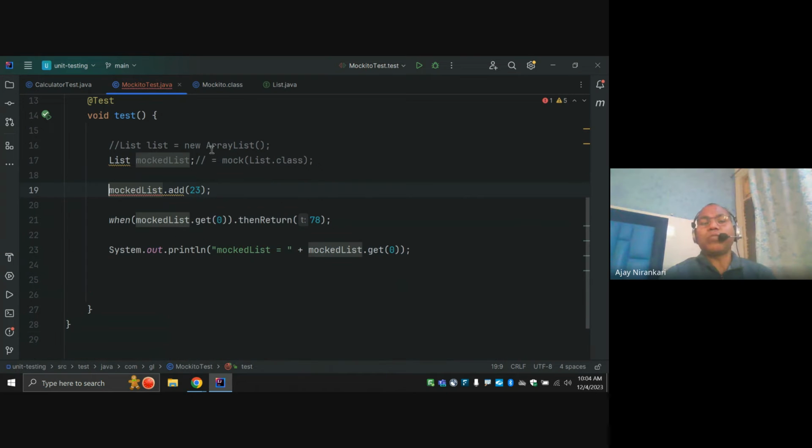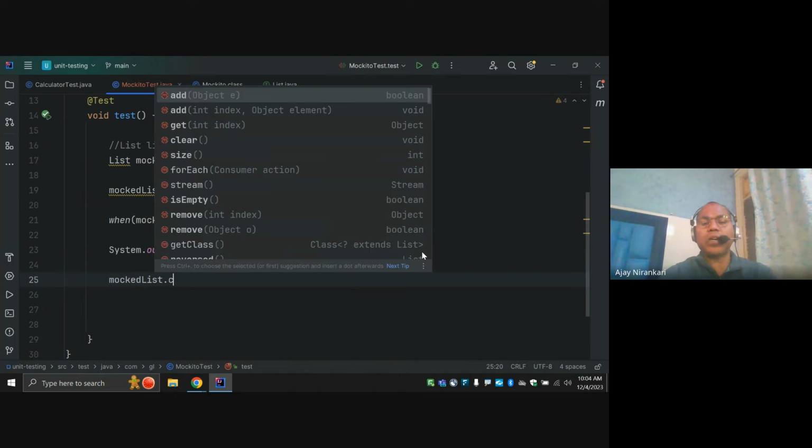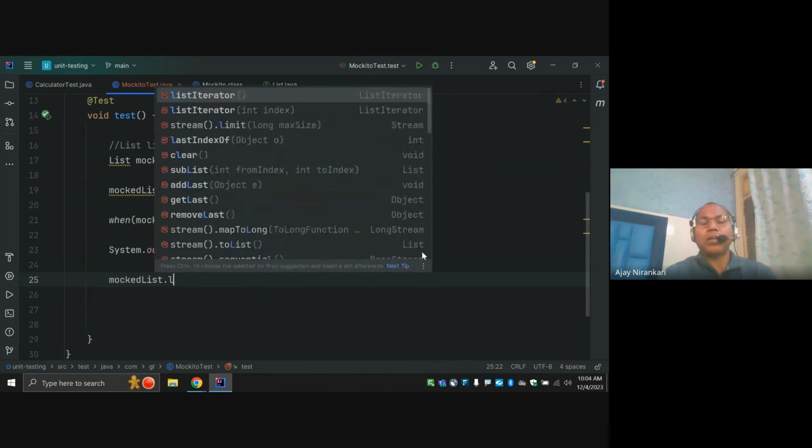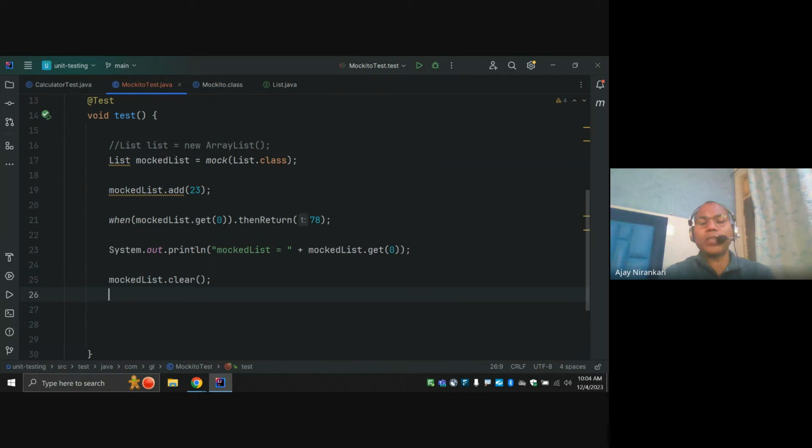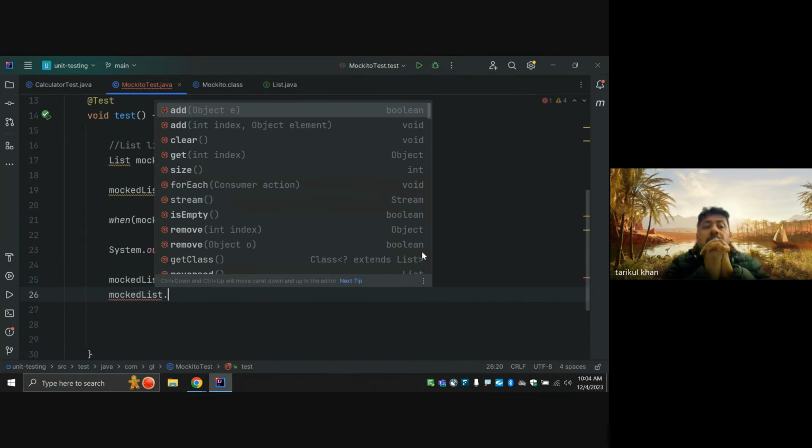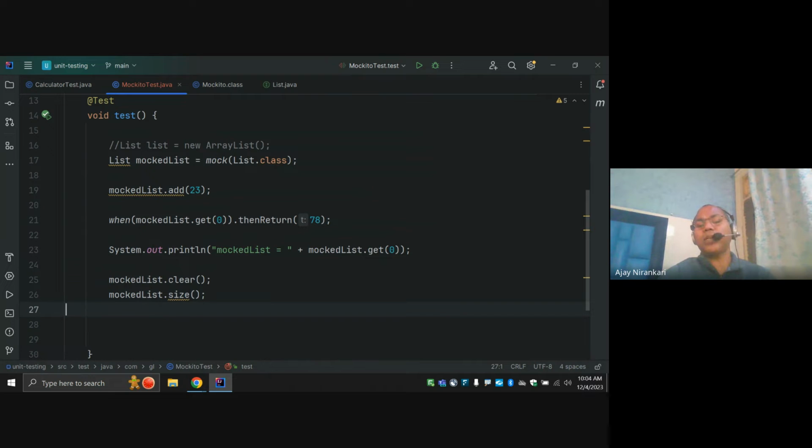So you have two options. You can go with the actual implementation, or you can write new. But I don't want the actual implementation here, I want a mock. So mock says now all the list methods, get method, clear method, all the methods of this list interface, list dot clear, clear, get, size, all the methods you can call. This mock class allows you to call all the methods, but they are not going to do anything actual.